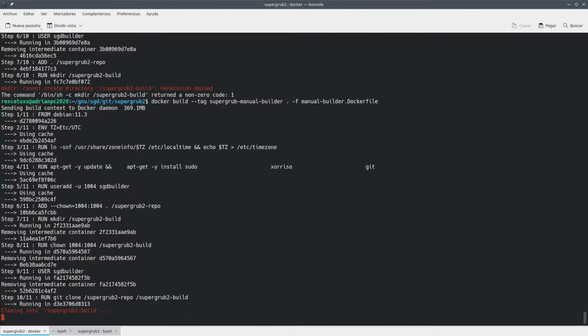So apparently we are able to clone the directory as SGD builder. That's nice. So I might end the video here because we have done an improvement. And this is nice. This means that we will be able to work with a non-root user, and this is going to be nice.